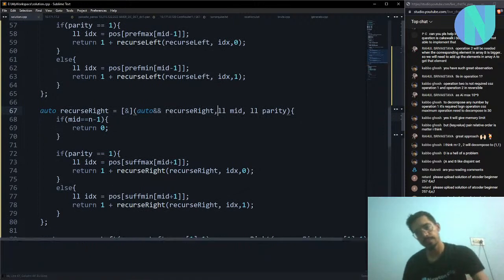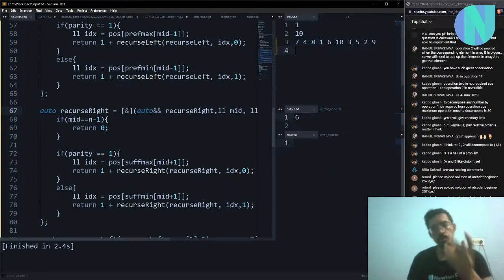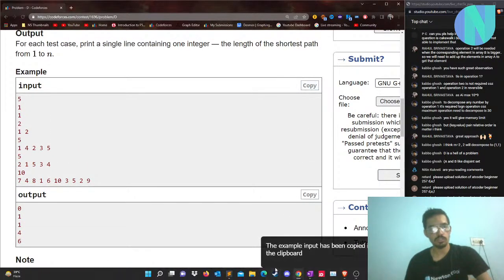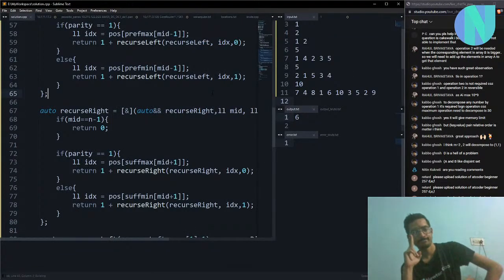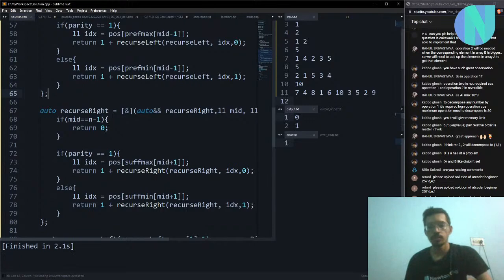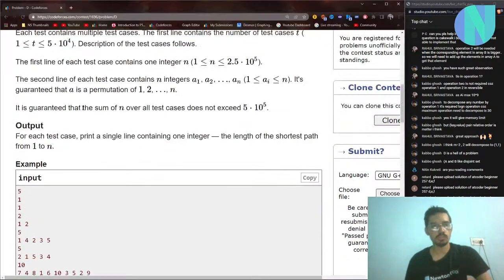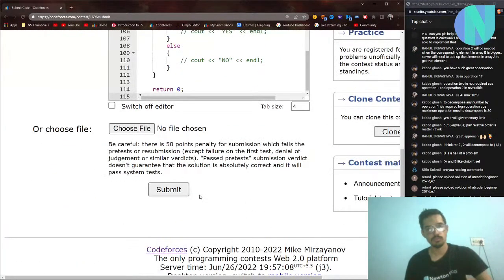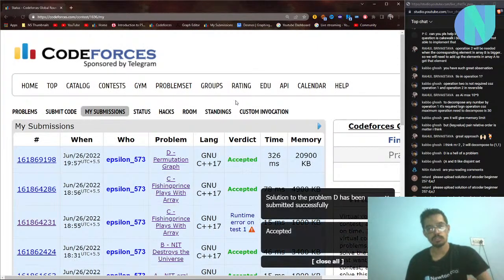Cool. Works. Oh, let's give 6. I think that's correct, right? 6. Fingers crossed. 01146. Yeah, looks like a charm. Submit. Hopefully this does not TLE.